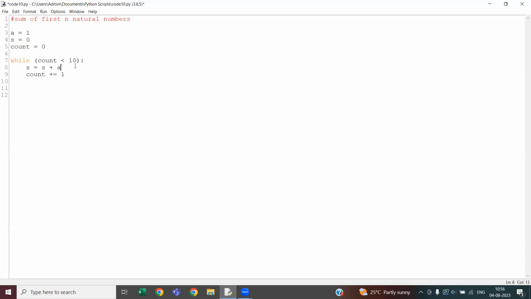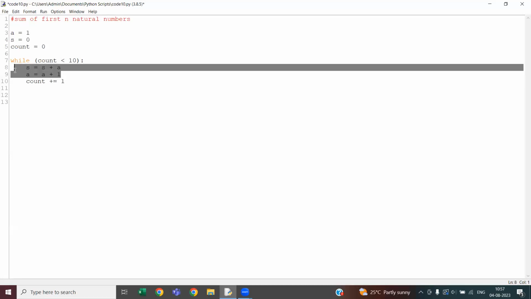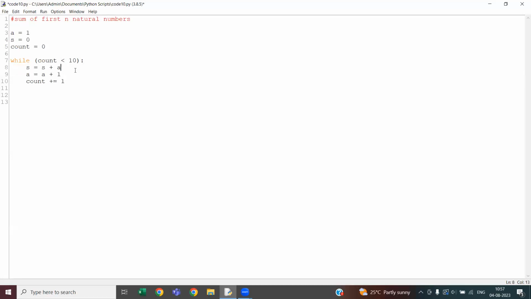After that, just like in the previous videos, we have to update the term a inside the loop itself. Since we have to find the sum of the first n natural numbers, in every term a gets incremented by 1, so that has to be given here. Moreover, this would find the sum of the first 10 natural numbers, or the first 10 numbers in the series.